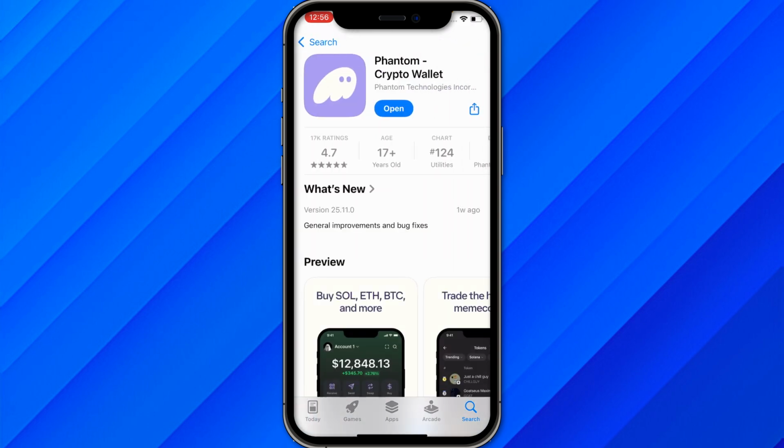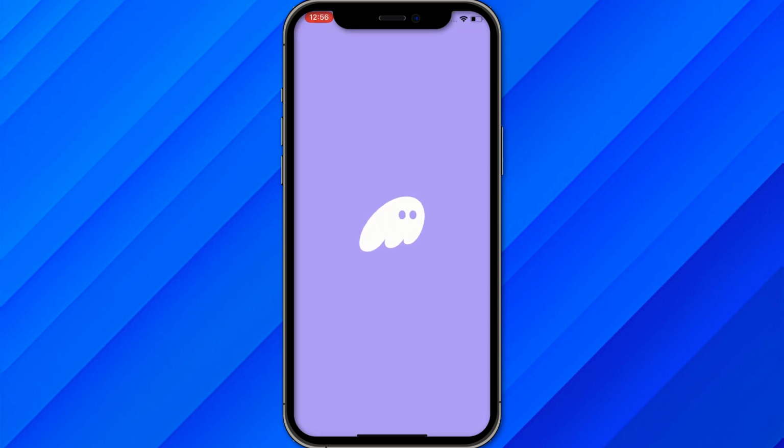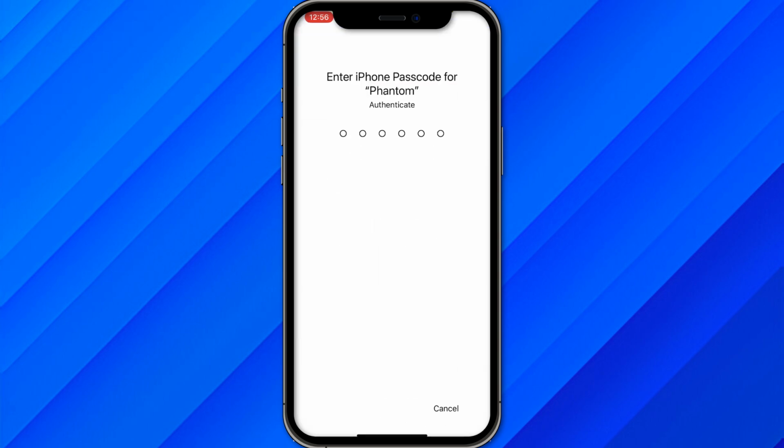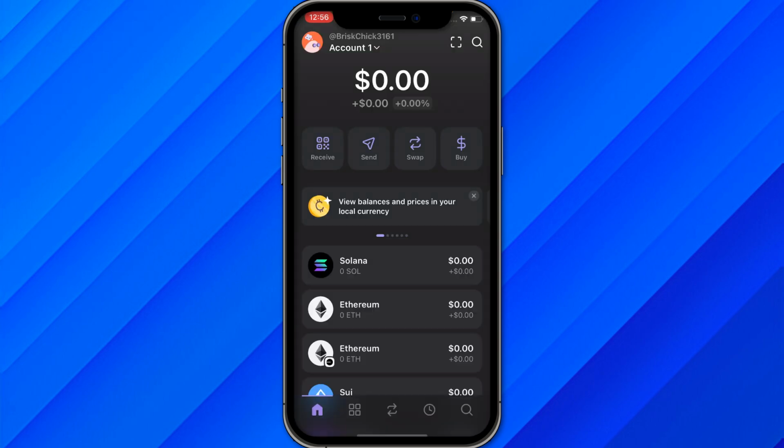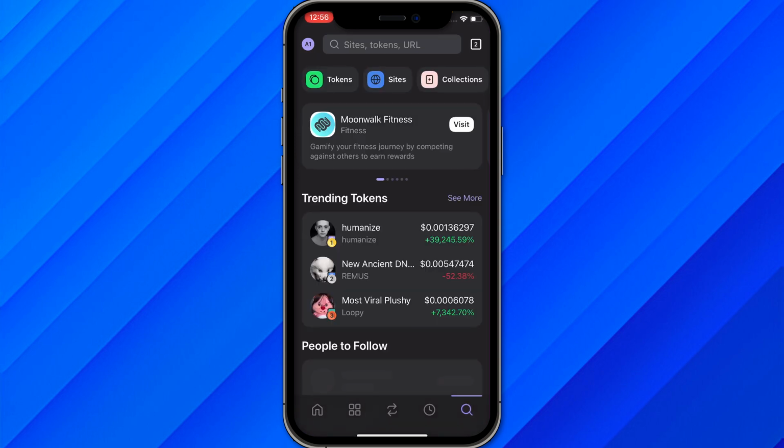So just open this app, and once you open this app, make your account and log in with your account and let it load. From here, let me just enter my passcode, and here you will see the home section of the Phantom Wallet. So once you're in here, you just need to click on the search icon on the most right side. So from here you can see the search tabs, like on the top of the screen: sites, tokens, URL.